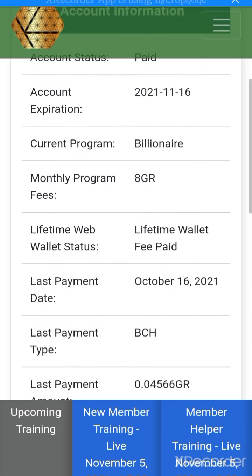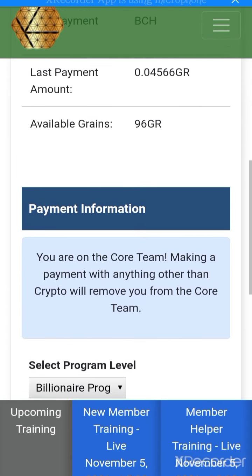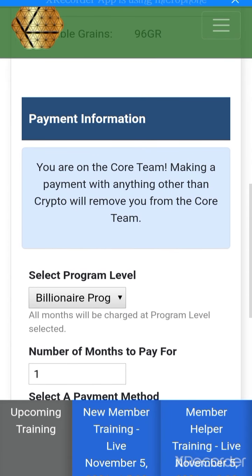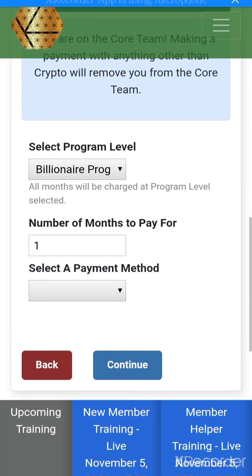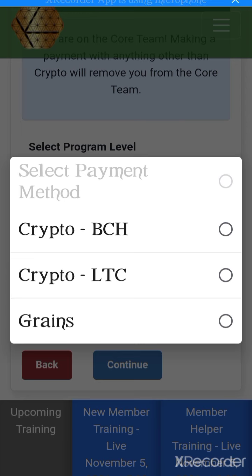Come down like this. The next thing you are being asked, scroll down, is the number of months you want to pay for. If you want to pay for a month, 2 months, 3 months, or a year, you click on it. Now then you select the method of payment.